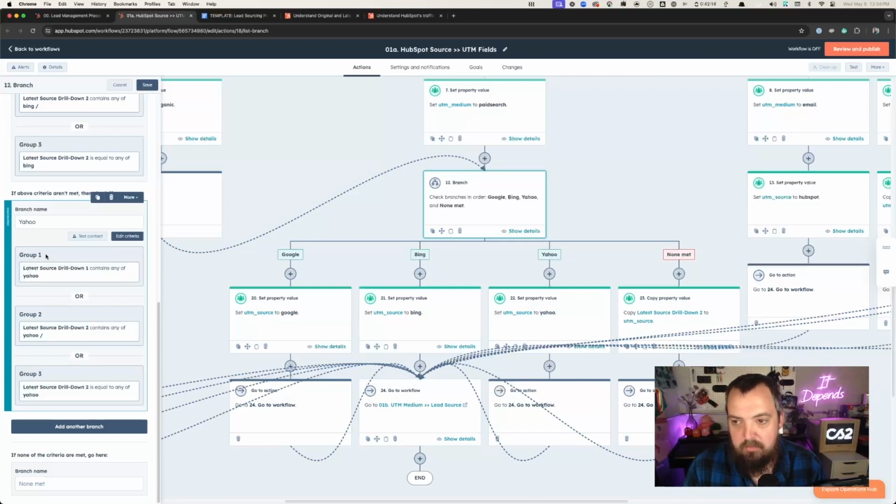These are obviously going to capture some of the major ones, but you could break this out and have as many branches as you need to.